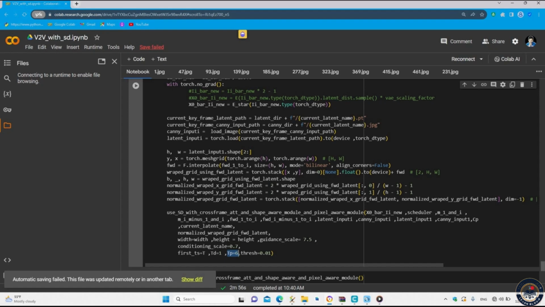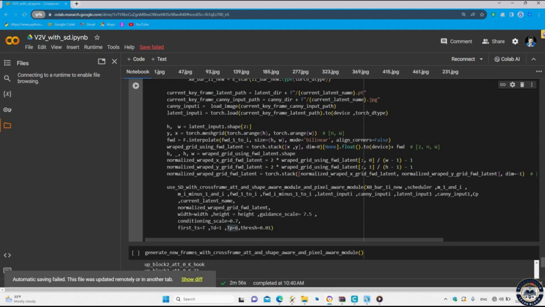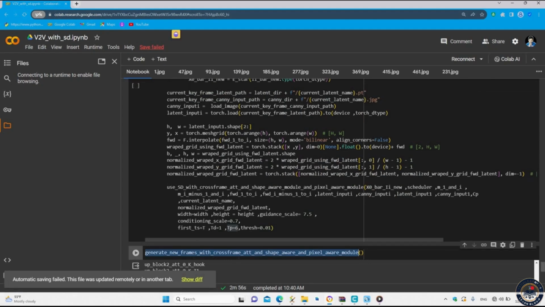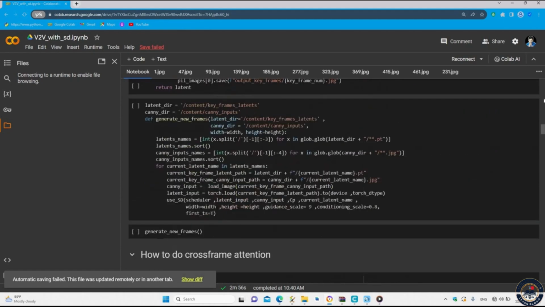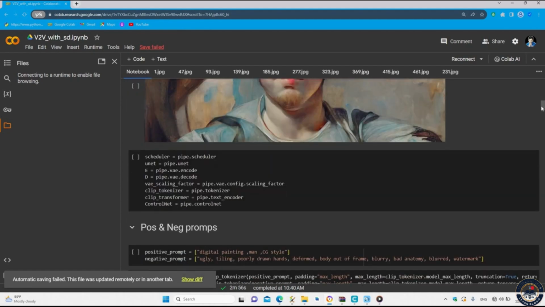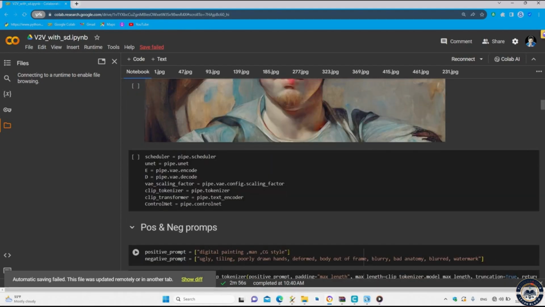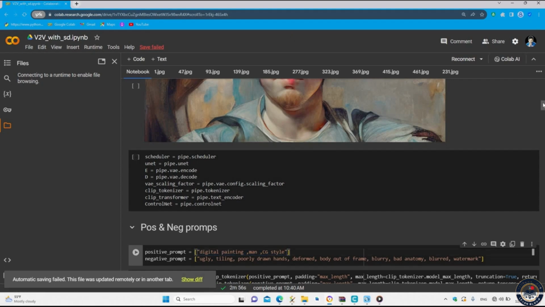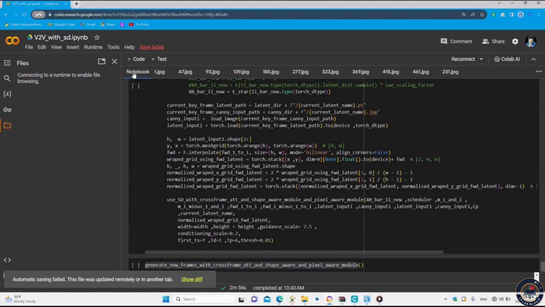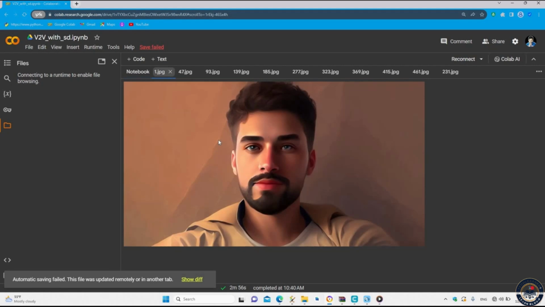Okay, that's it. And now we will call our function generating new frames with the cross frame attention and shape aware module and pixel aware module. And here we actually changed our prompt to this one here, digital painting man CG style. Okay, now let's see the results.